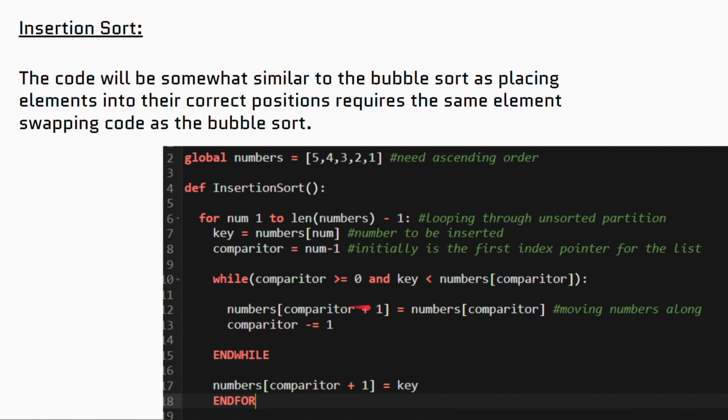We're setting numbers comparator plus 1 to be numbers comparator. So we're setting this index to be 5, and then we're reducing comparator. So comparator is now, well, now it's going to be minus 1. Yeah, so the comparator is now minus 1 because it started at 0. But we're setting numbers comparator plus 1 to be the key. So now we're setting numbers 0 here to be the key, which is 4.